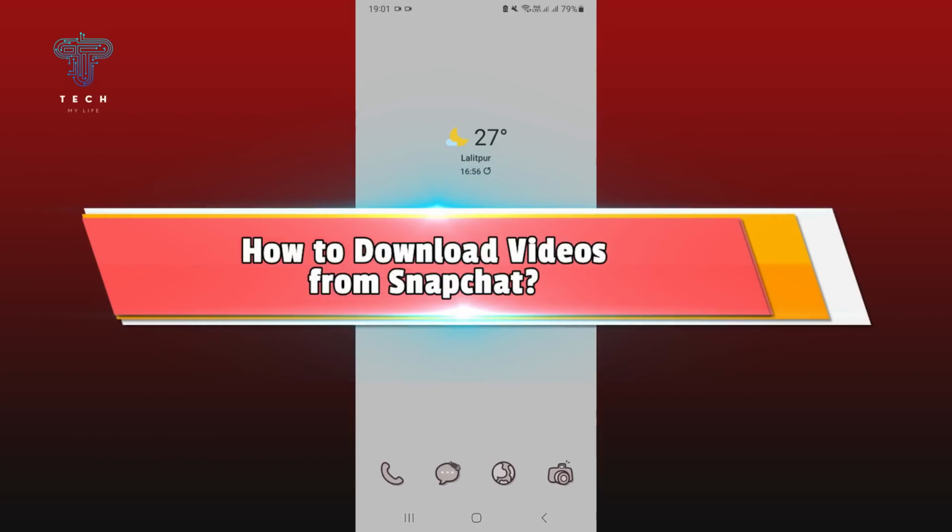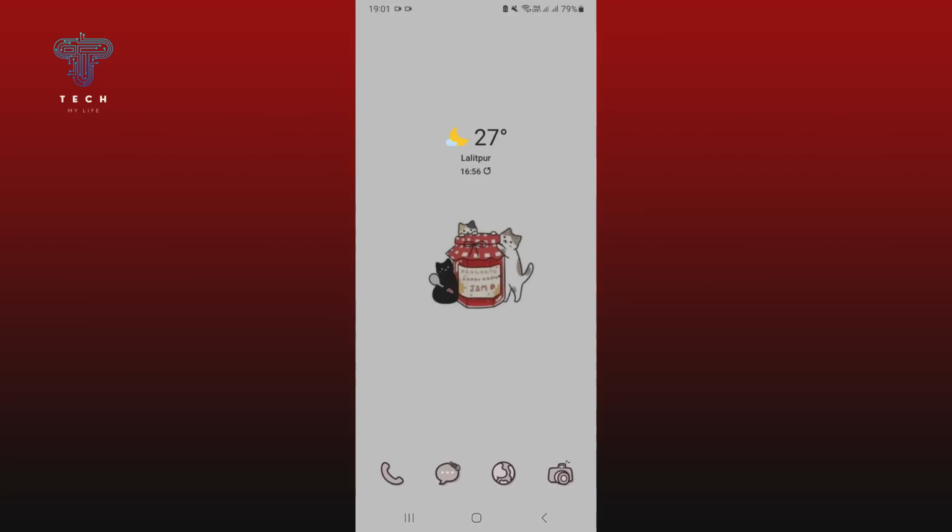How to download videos from Snapchat. It's pretty simple, so let's jump right in. First, open Snapchat on your mobile device.